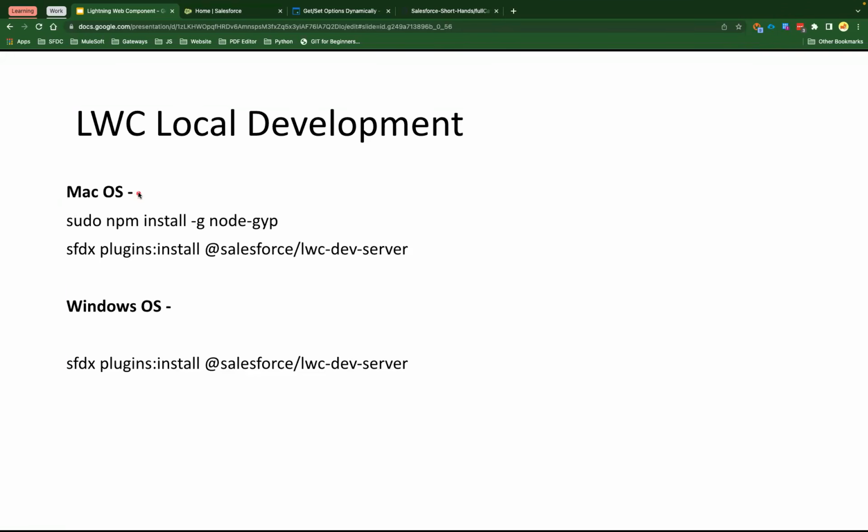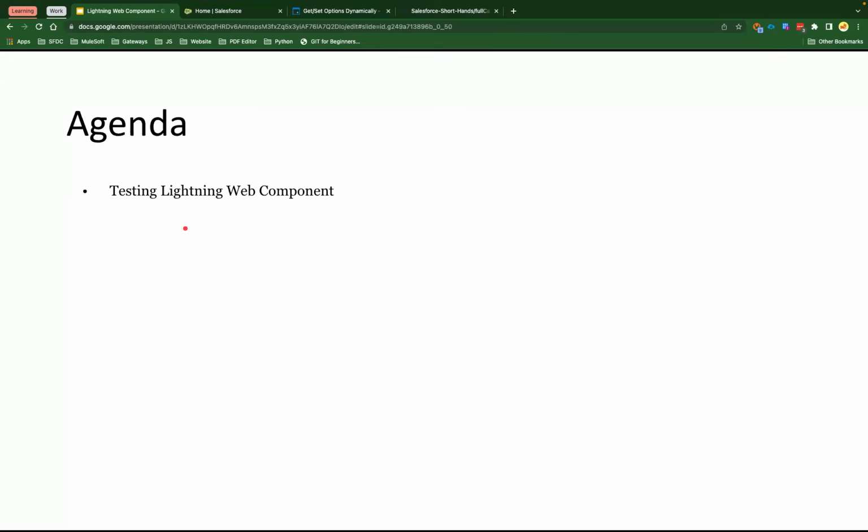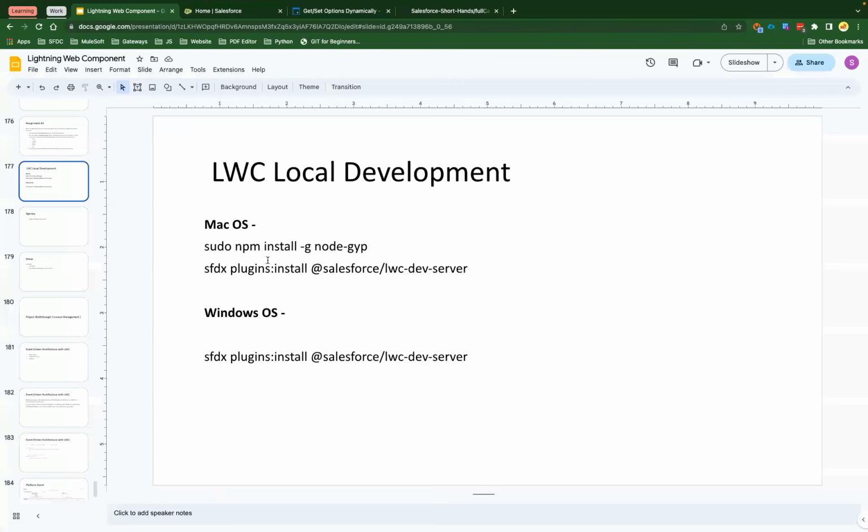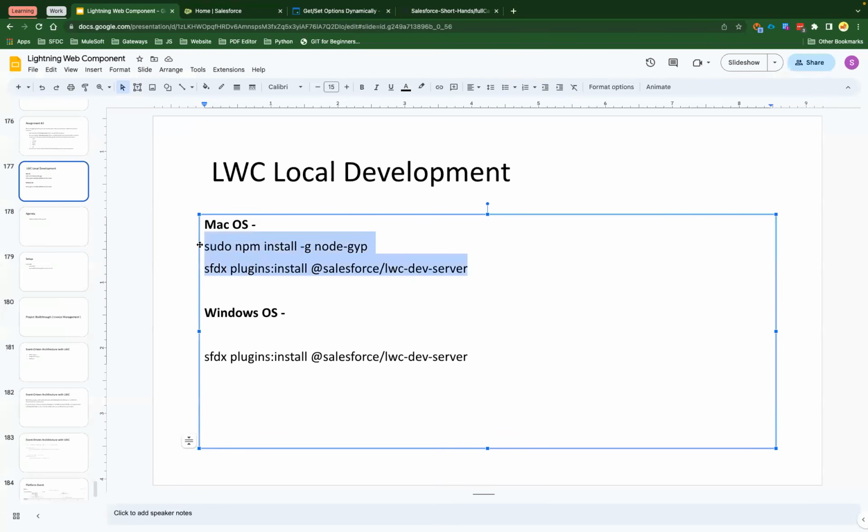So there are prerequisites, some steps that we need to take in order to install the local development server within our workspace or machine. For macOS, these are the two steps that we need to do. One is we need to first install Node GYP. If you don't install Node GYP, we'll get an error that Node GYP is not installed.